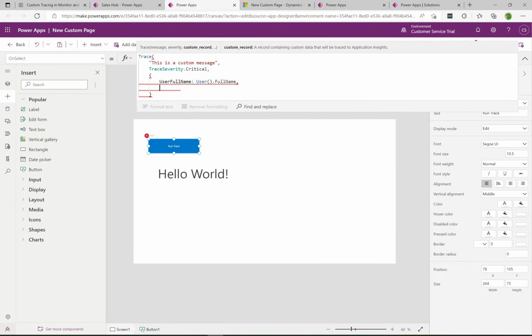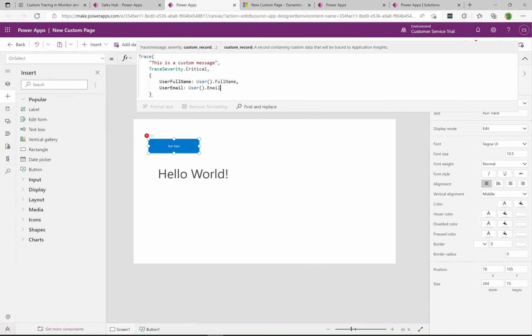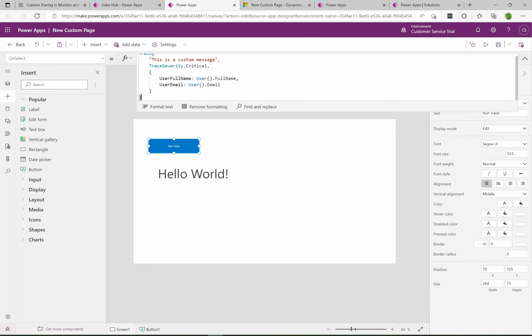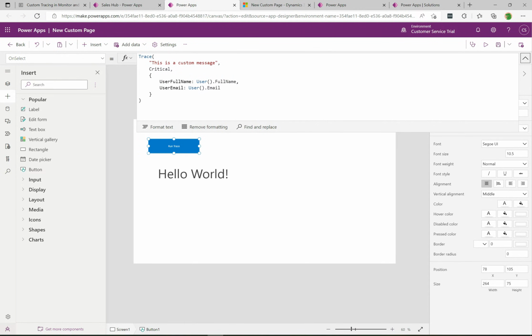And then if we wanted to add some more fields to this object, we could do the user email, for example, and then we do user.email. Okay, so now that's coming up here like this. All right, so we can then close this out, and then that's our trace message. So that's the full trace message, and that's all you need.